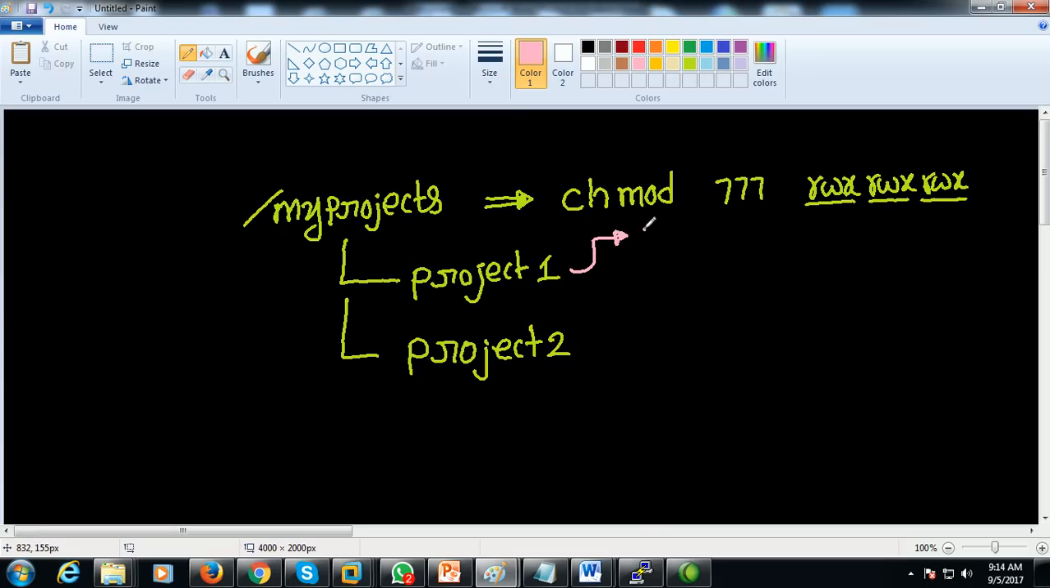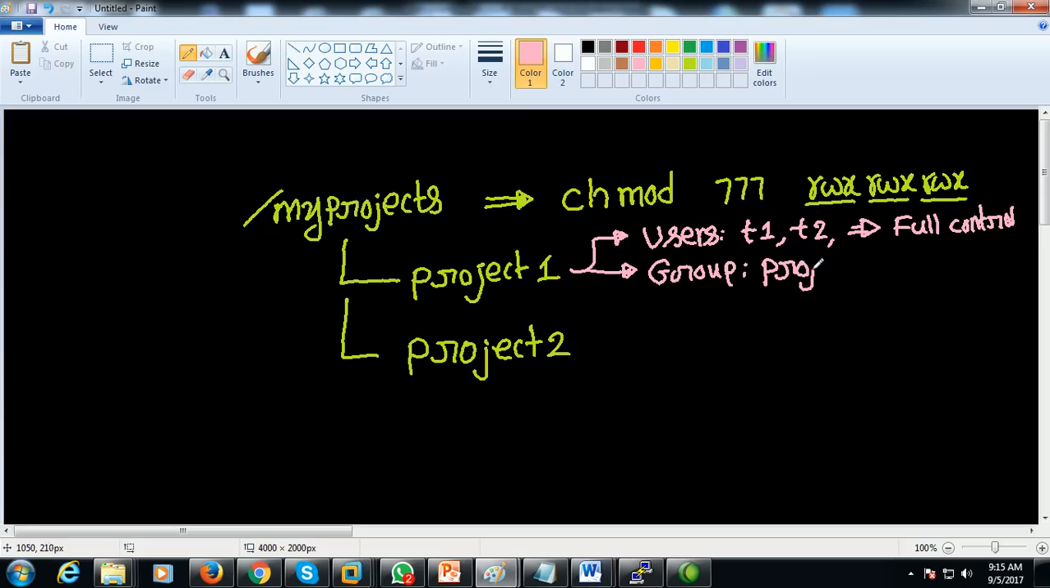Maybe for example, the users team lead 1 and team lead 2 should have full control permissions, and for group members, I'm going to create a group also here, pros 1 group. The members of this group should have only read and execute permissions, and others no access.